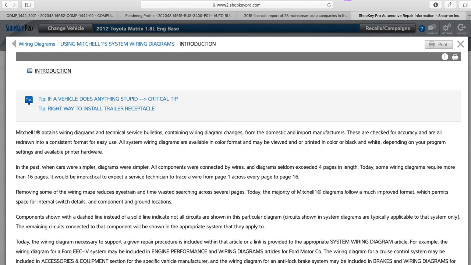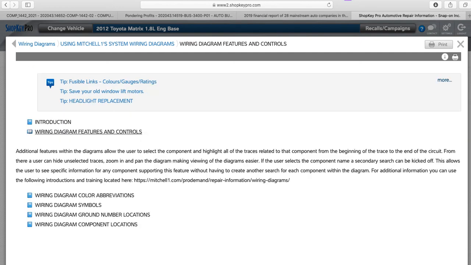And here the first one is introduction. This section can provide important information about anything related to your system diagram. The next one is wiring diagram features and controls. This will inform you of features that can help and support you while you are diagnosing a particular section.